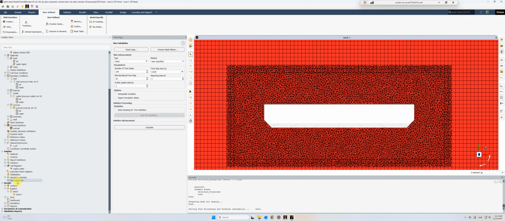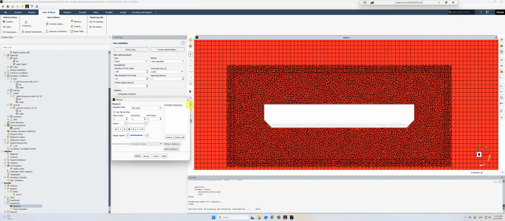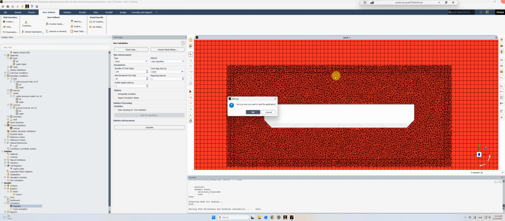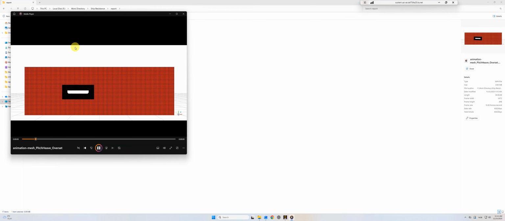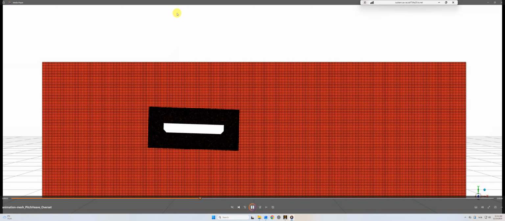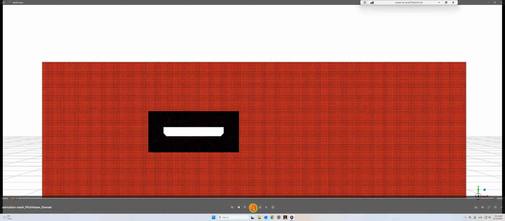So I have run the calculation for 200 time steps with the time step size of 0.025, and the results is already available here. Unfortunately not, so let me show you the results here instead. I can go to report and then, yeah. So this is the way actually the mesh is rotating, or it's heaving and pitching. So let me run it again.